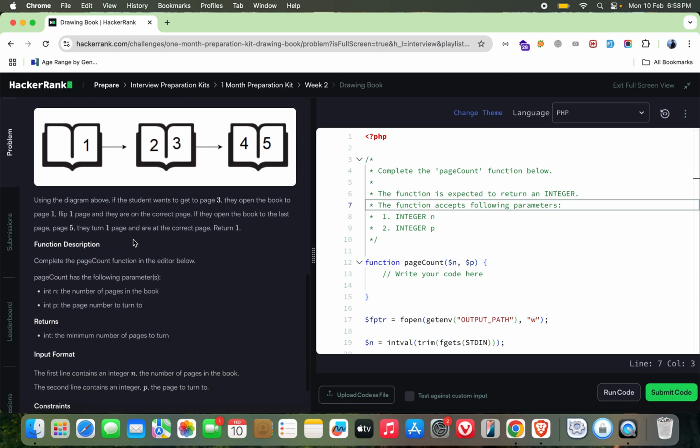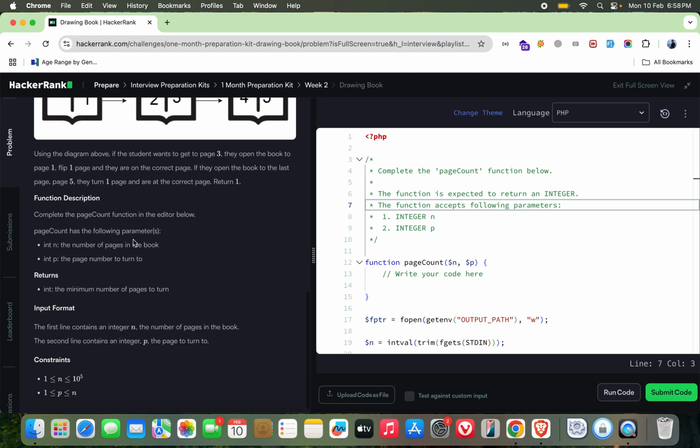Now let's see the function description. It has two parameters, n and p. n is the total number of pages in the book, and p is the page that the student wants to turn to, and it will return the minimum number of pages to turn.